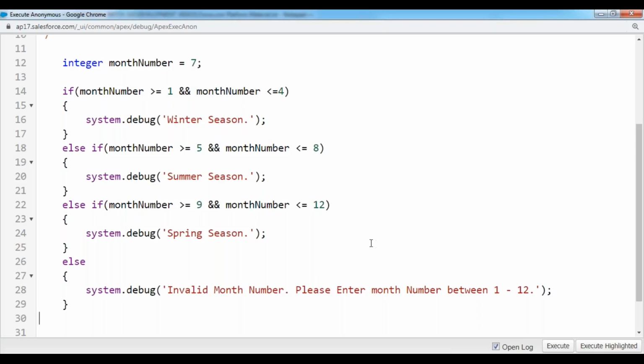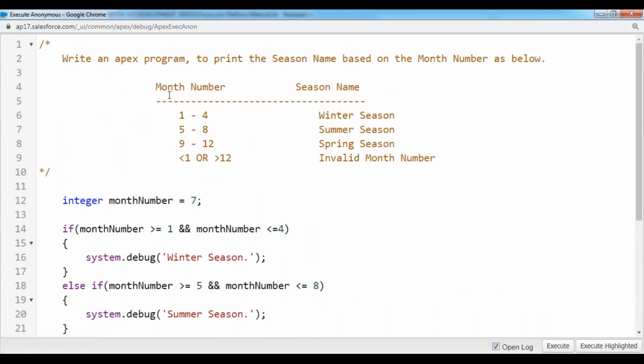In order to implement this functionality, my requirement is I want to identify the season name based on that month number. Depends upon the month number, I want to identify the season name. For that reason, I'm adding multiple conditions. If the month number is between 1 to 4, that means including 1, including 4, so I'm using greater than or equals to, less than or equals to.